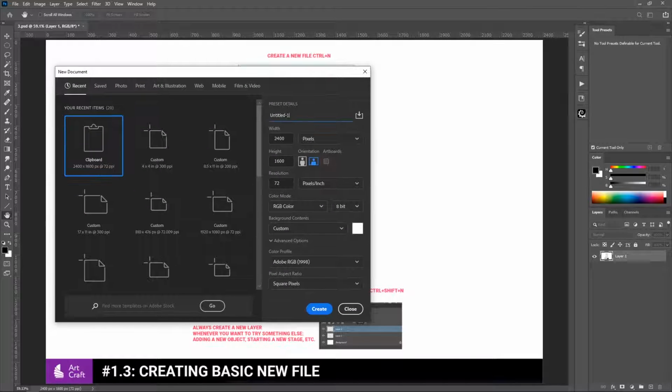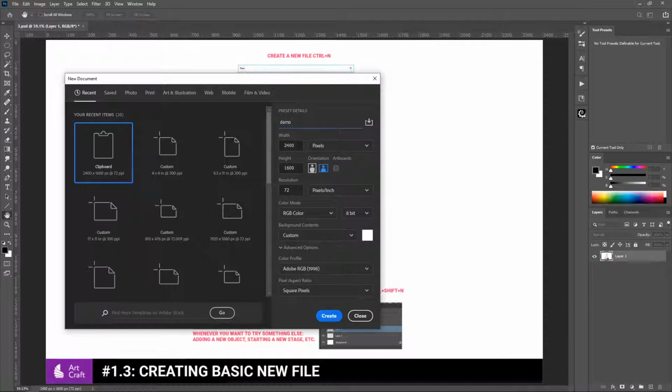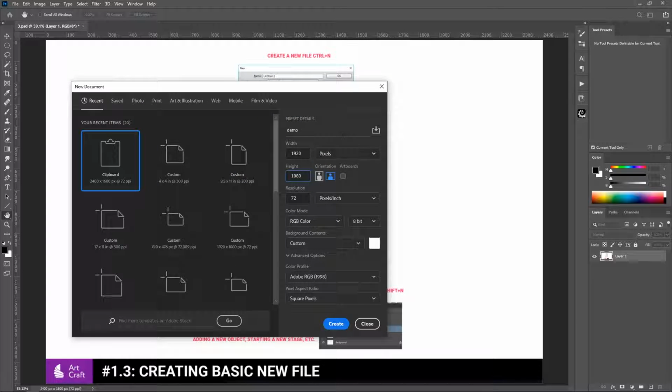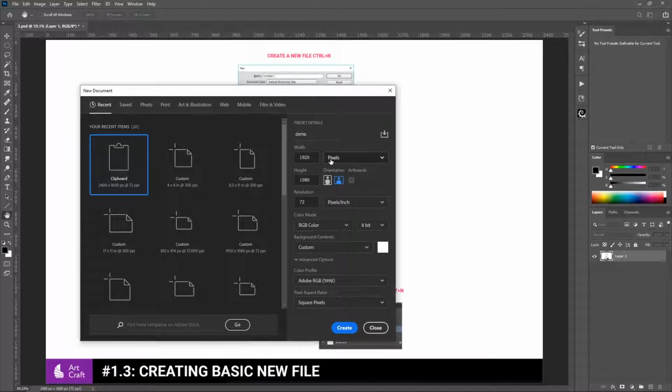But first things first, we want to name whatever file we're going to start with, just whatever you want, right? So I will just call this maybe demo. And then as for the pixel size, typically 1920 by 1080 is fine. That's a good landscape, sort of painting ratio that I like working with. If you're unfamiliar with the pixel size, you can always change it to inches or centimeters or millimeters, whatever you want. But pixels I tend to work with.